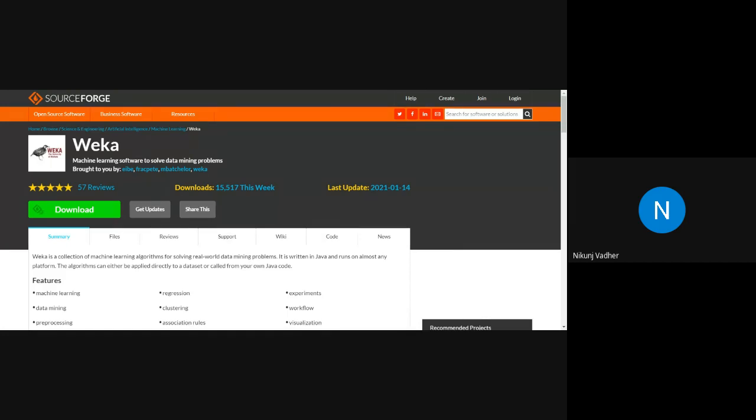For that, I have uploaded one PDF in the drive itself, in the same folder which I shared with you. In that PDF, there is Appendix B, which focuses on what Weka is and how to use it. Clear, Raj?